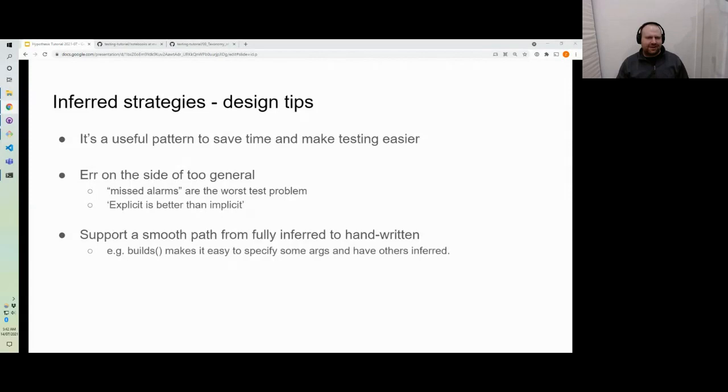If you're writing your own inferred strategies, just a couple of tips. First of all, it is actually a really useful pattern to write a function which takes some kind of object or schema or spec from your code base and returns a strategy for conforming things. But just some advice, it's much better to err on the side of generating too many things rather than too few, because having your test silently pass because you were conservative rather than failing because you needed to specify something by hand is a lot worse. So explicit is definitely better than implicit.